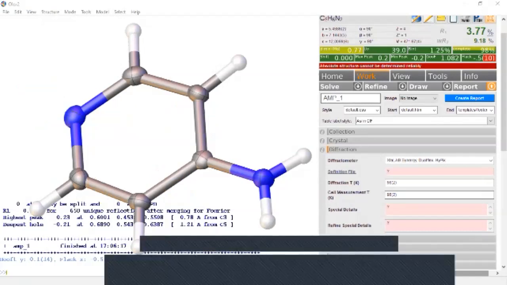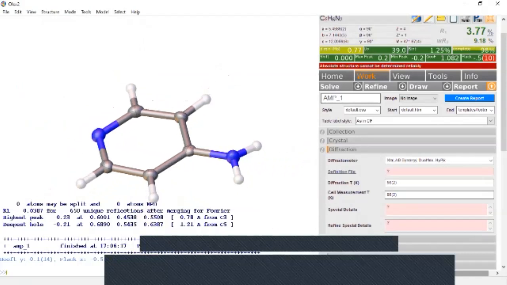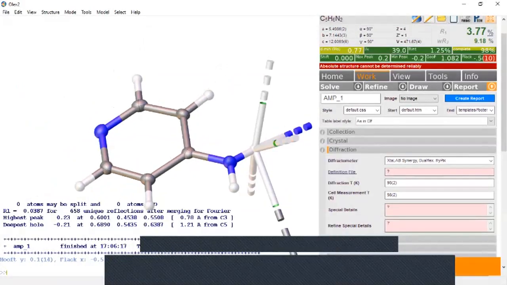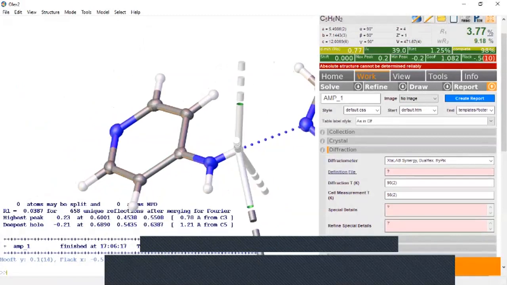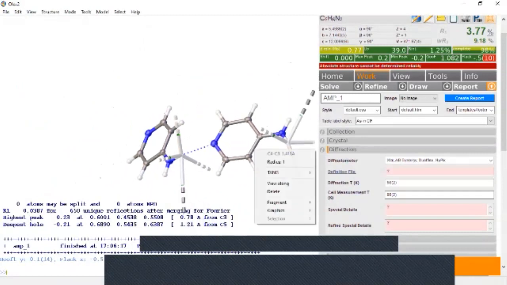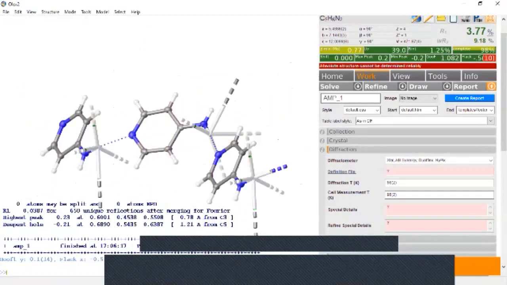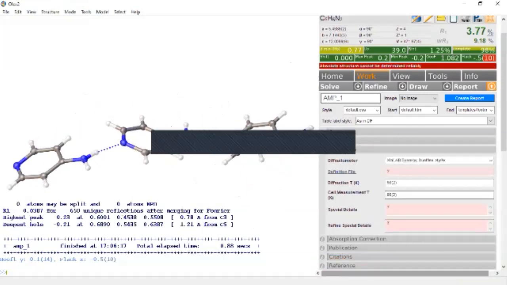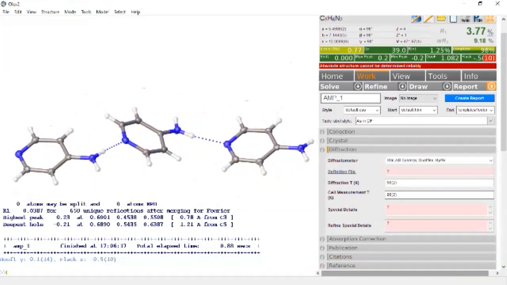Another thing is you can look at the intermolecular forces. If you want to see hydrogen bonding, you go to the hydrogen, you click bang, explore, and you can see whether it's going to be hydrogen bonding. So this hydrogen here hydrogen bonds to another aminopyridine as well. So that's something you can look at. So this is the hydrogen bonded chain in aminopyridine.